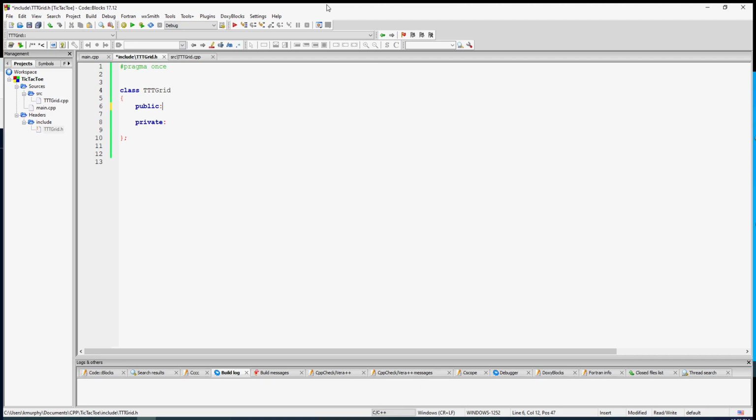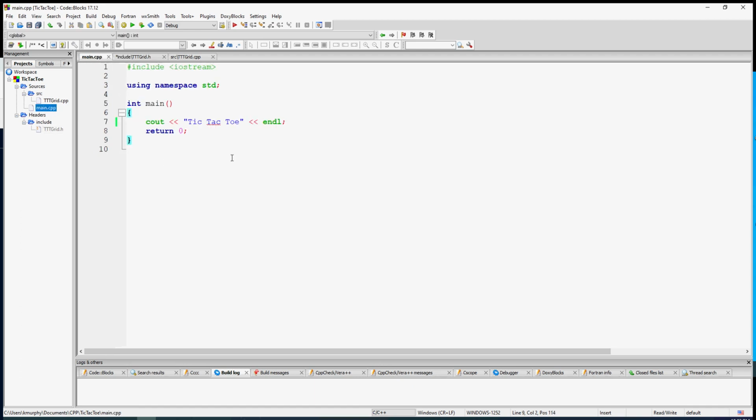Today we're going to review object-oriented programming and just demonstrate arrays by programming the classic game of tic-tac-toe, you know, those X's and O's game. So I currently have a class TTT grid. I've got a main with pretty much nothing in it, and join us and we'll code this game together.